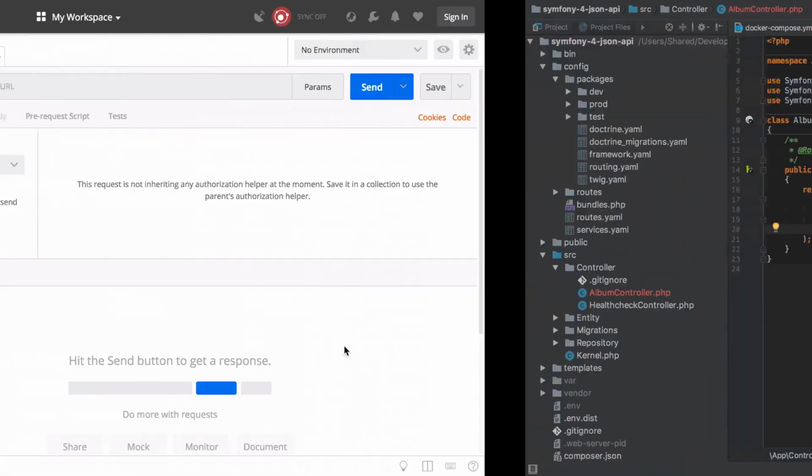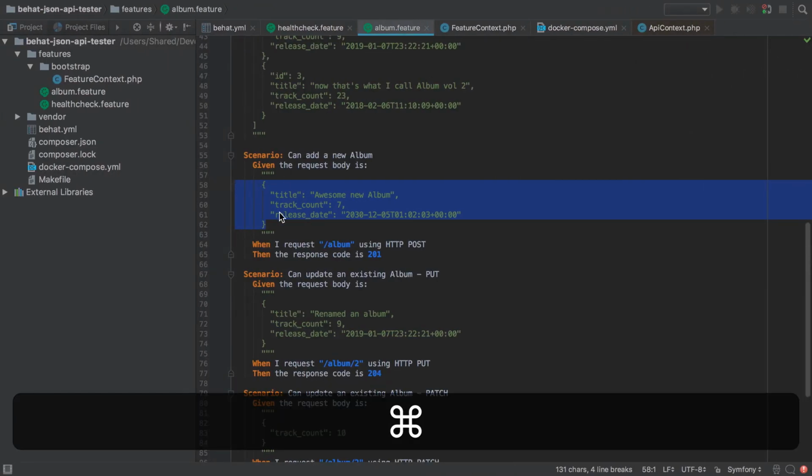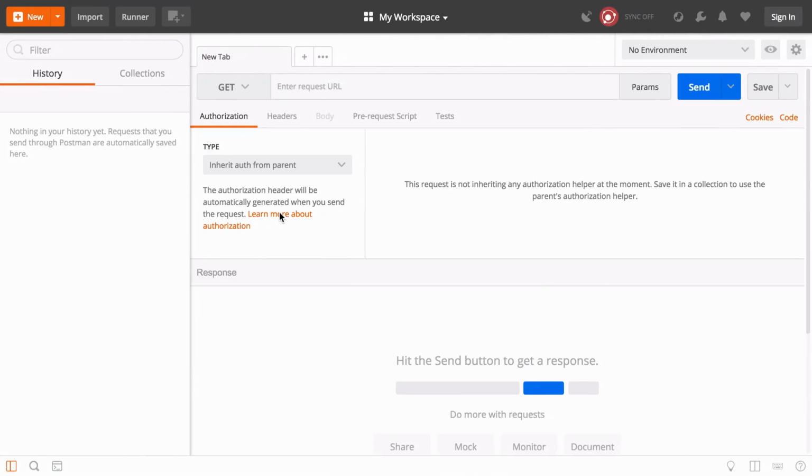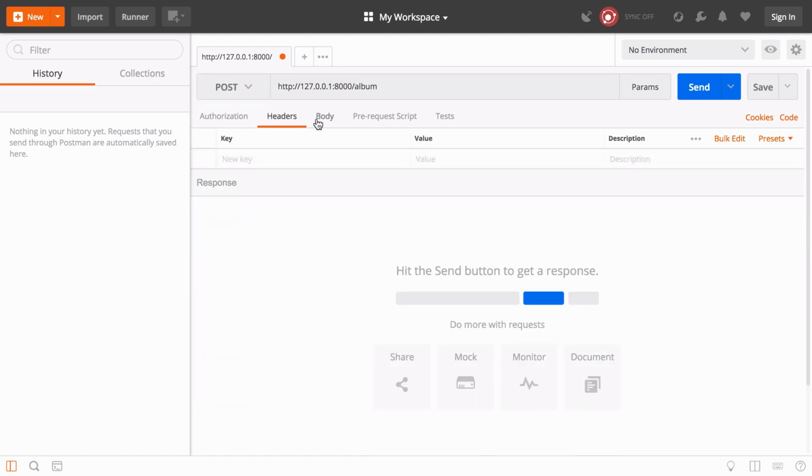In order to do this, we need some data to send in. So we've got our album feature and we know exactly what kind of data we want to send in. So I've just taken a copy of that request body there, and I'm going to go and send in my request to http://127.0.0.1 port 8000 on /album. I'm going to change it to a POST request. As we'll see in a sec, this doesn't actually matter.